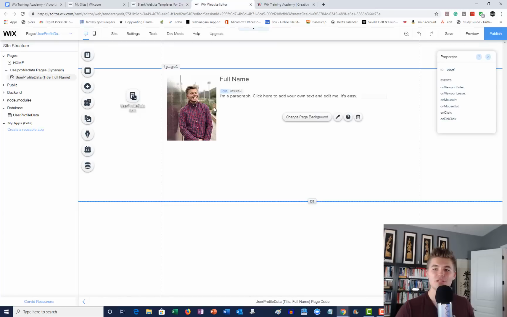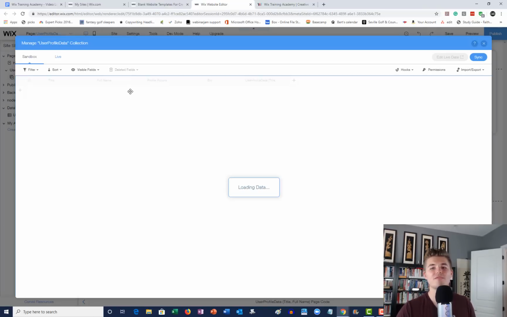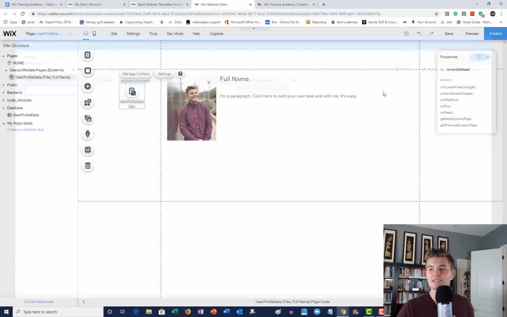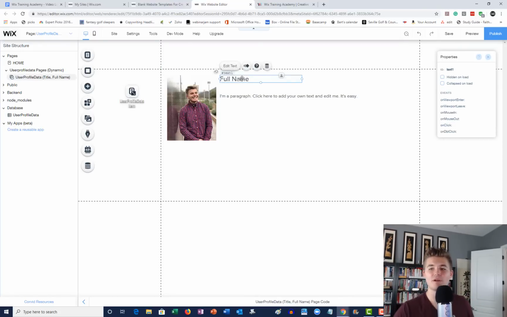Now what we have to do is connect these data elements to the data in the database. To do that, you can see when we created a dynamic page based off of the database, it automatically created a dynamic data set. So this data set is like glue. Think of it like glue. Basically, it glues together the information and the data on the page from the data in the database.